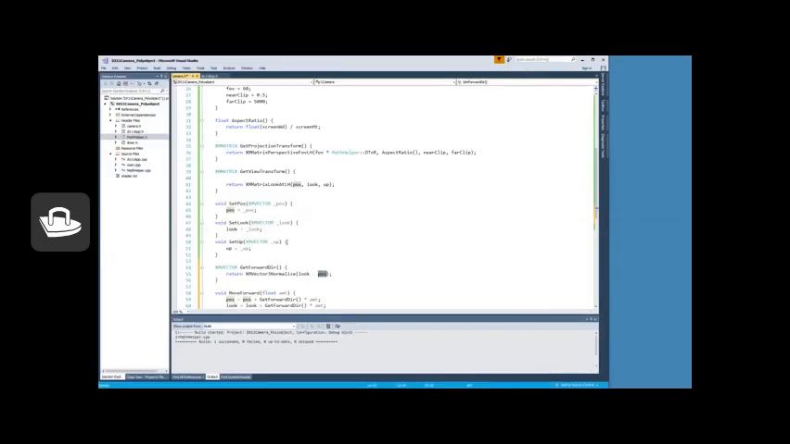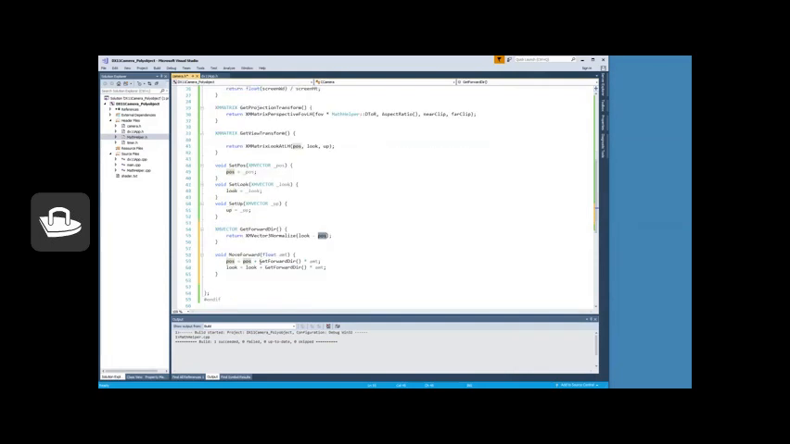Once we have that direction vector, then we can scale it by the amount that we want to move forward. Also notice that if we were to pass in a negative amount, the negative of moving forward would be moving backwards. So this is a nice feature that we can take advantage of.